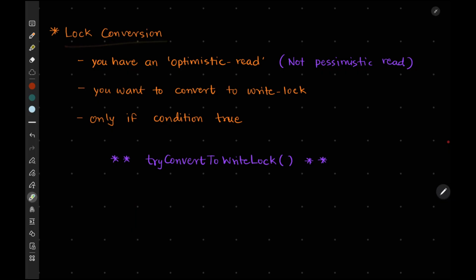Lock conversion. Stamped lock also supports lock conversion. For example, you have an optimistic read and you want to write only if a condition is true. You don't want to release and reacquire. That creates a race window. Instead, you can use the tryConvertToWriteLock method.